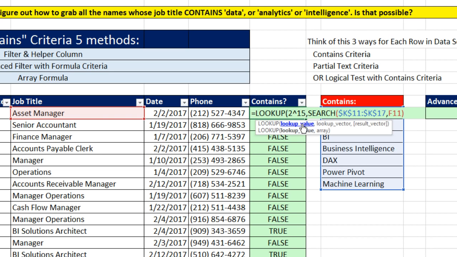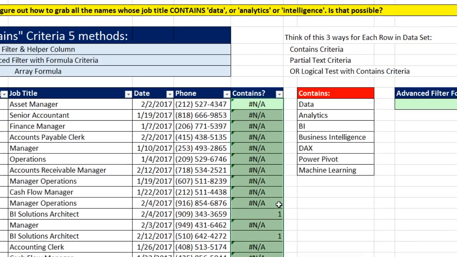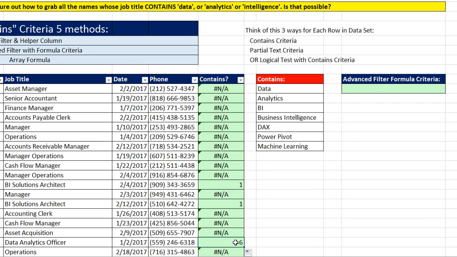So by using 2 to the 15, it'll always be bigger than anything that search can spit out. And that's it. Close parentheses. Control Enter. Error means don't extract. Anytime we see a number, that means extract this record.